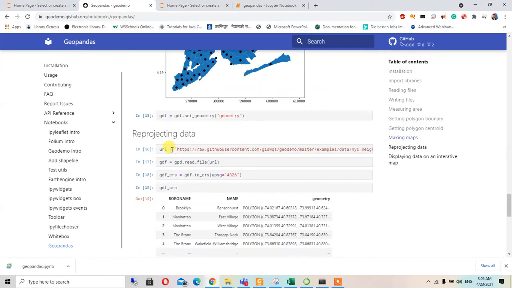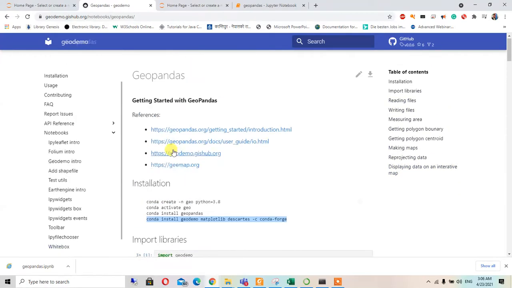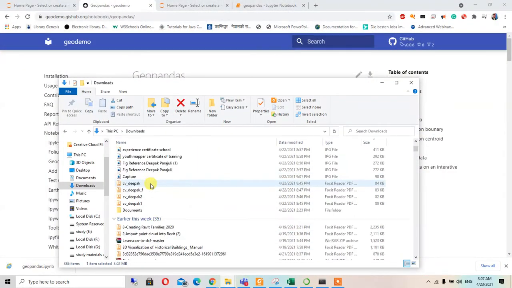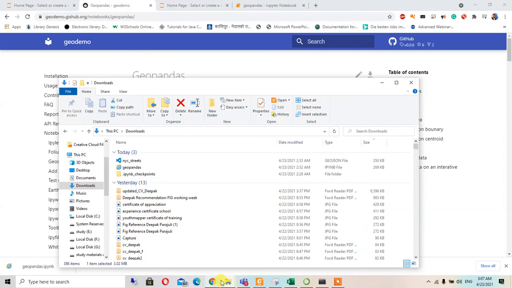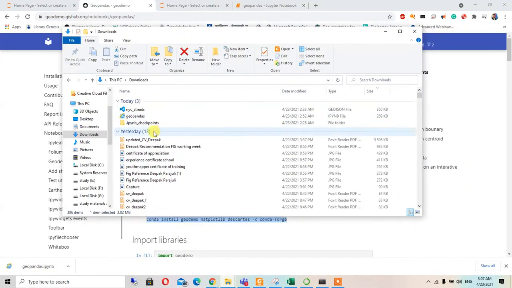So we will do these things today, and for this we have the download options here. You can download it here. My download is in the Downloads section, and it is named GeoPandas. It is in what's called a Jupyter notebook form, so we can open it in a Jupyter notebook.